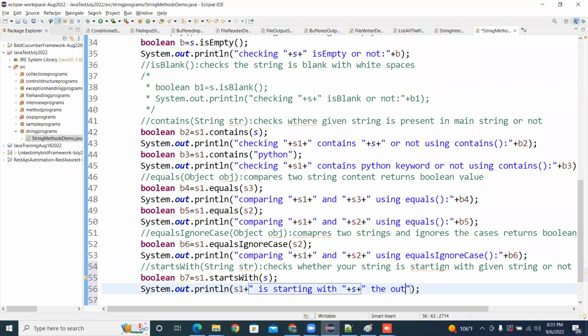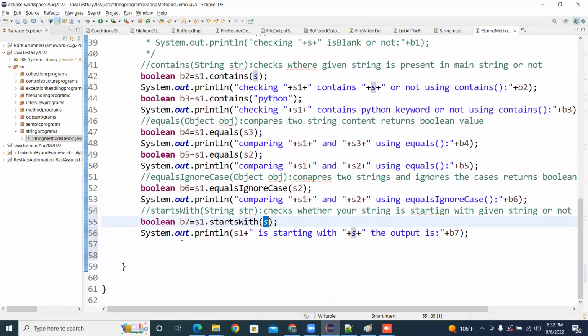So the output is B7. What is the output you will get? True, because S1 is Java Selenium, and Java Selenium starts with Java. That's why you're getting a true.